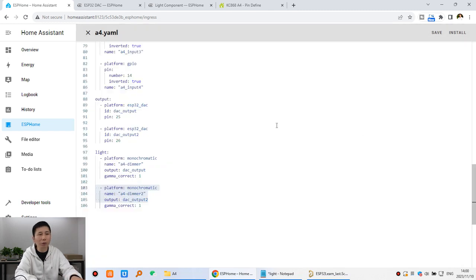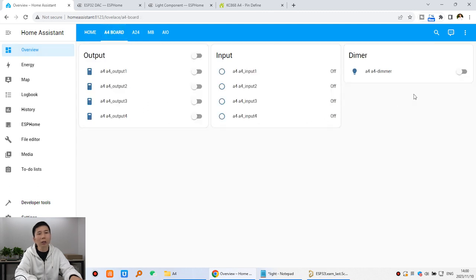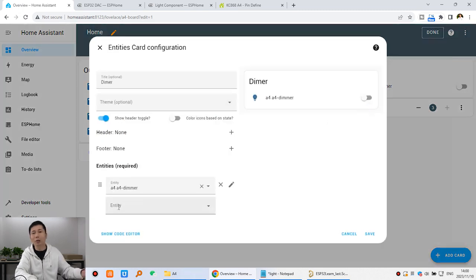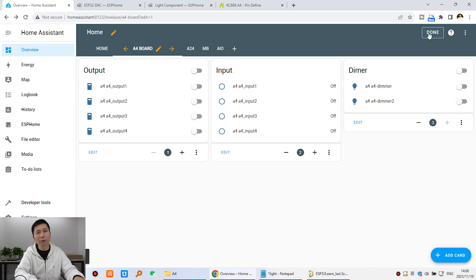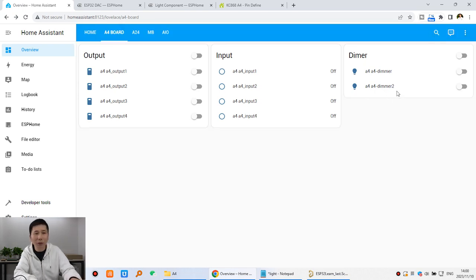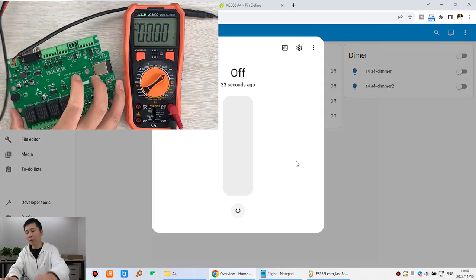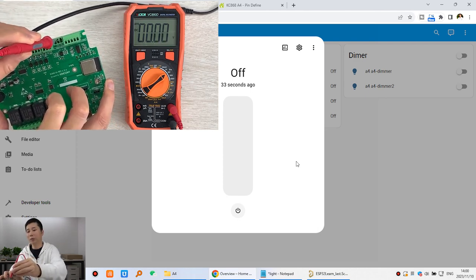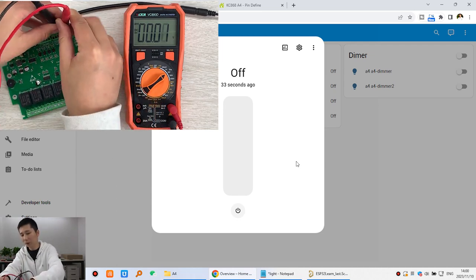Okay, now we can go to this dashboard overview and A4 board, and we can click edit dashboard and edit this other second entity. You can see A4 dimmer 2. We can click save. So you can see this is the second dimmer. So this time you can see I can click this one, and now I can test for the other one, just this point, and that is the second. You can see I can test for these 2 pins.